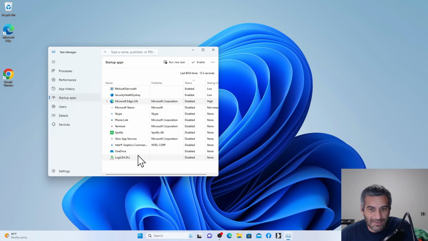I just like to disable them, and you can always change it if you find it to be a problem after you do it. So when it comes on, you just re-enable, and that's all you got to do.